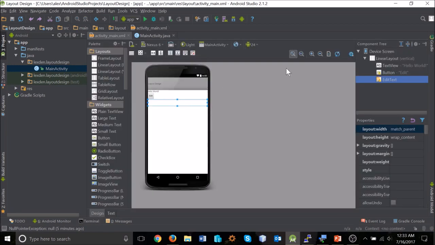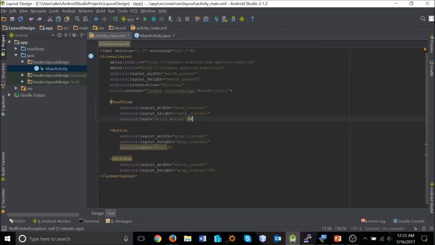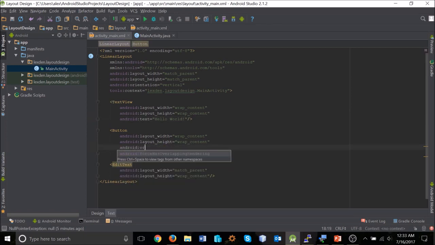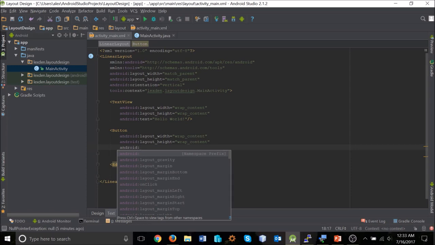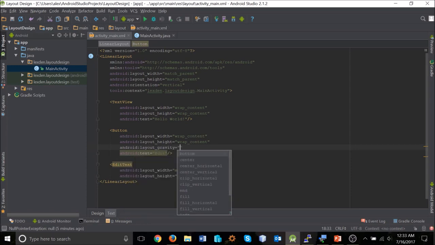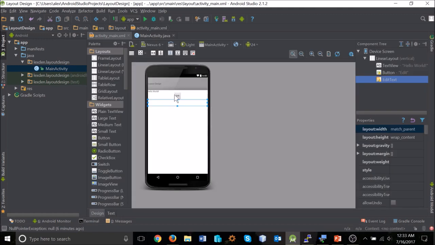But it looks like the button should rather be in the center. So let's try and change that. So we'll go Android colon layout gravity, and we'll say center. And let's go back to design, and look at that. There it is, right in the center.